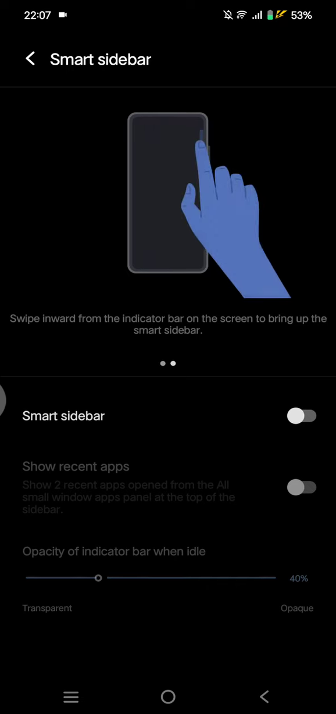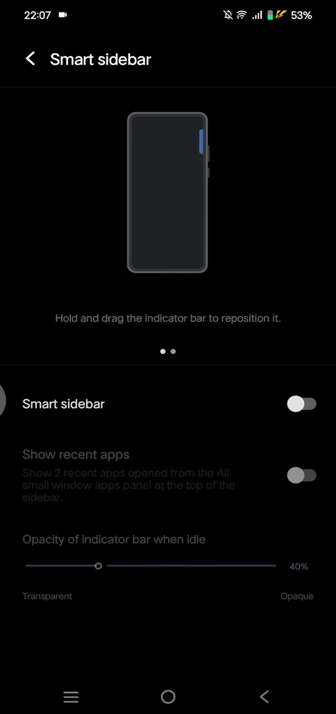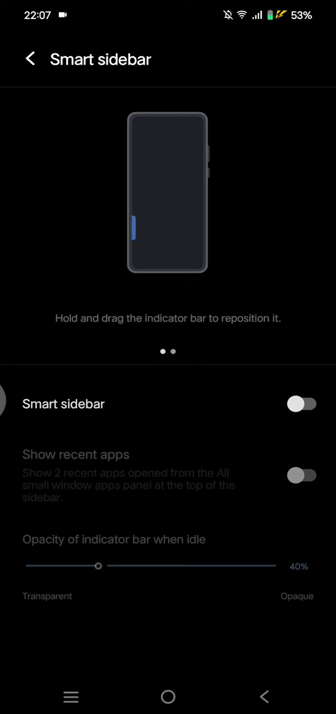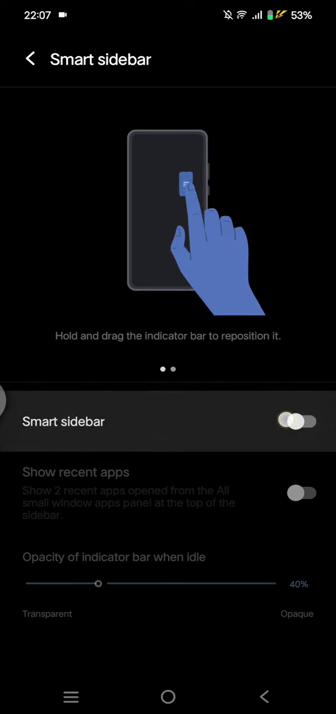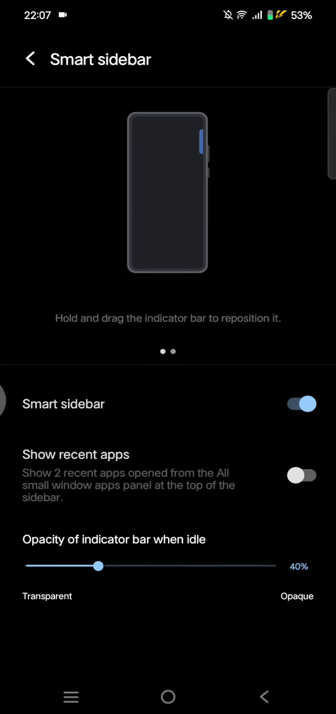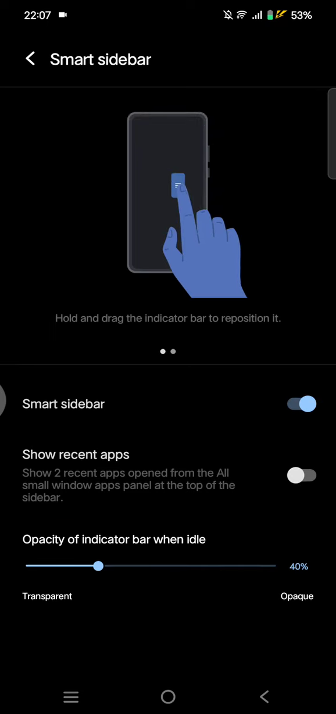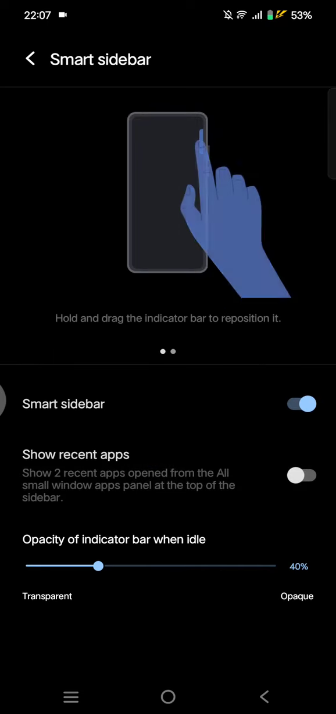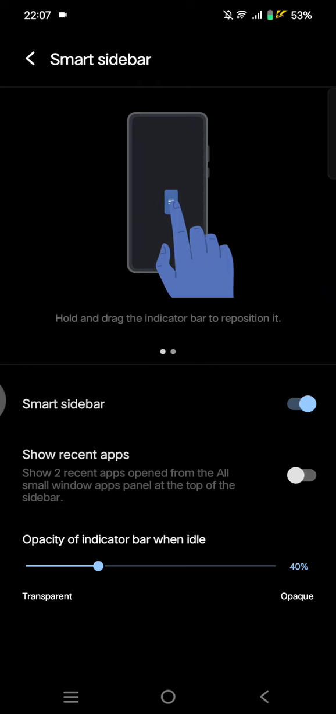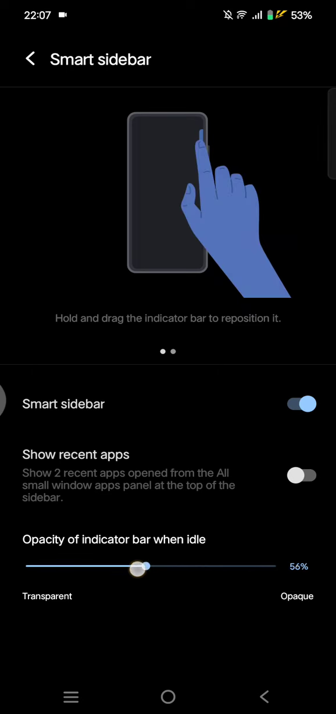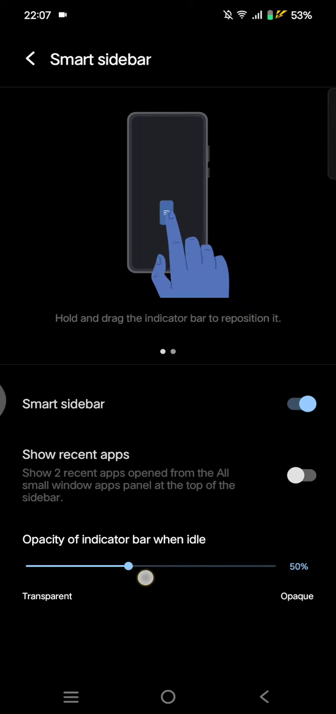You can see in here, this is the example. You can hold and drag the indicator bar to reposition it, and if you want to enable it, just click on this option, click on the circle until it turns blue. Here you can also enable the show recent apps. You can show two recent apps open from the small window apps panel at the top of the sidebar. Here you can also adjust the opacity of the indicator bar when idle.